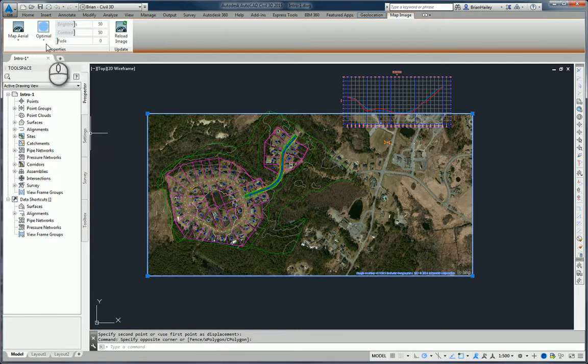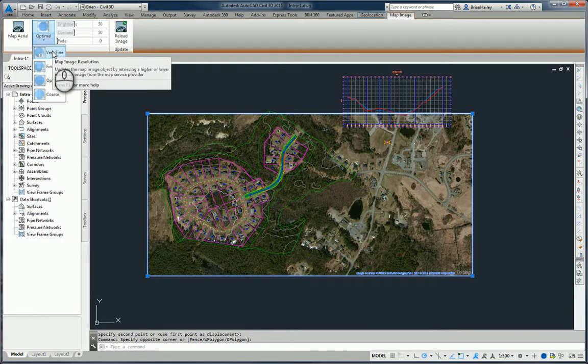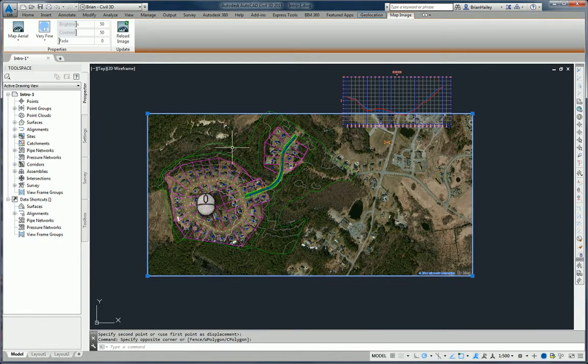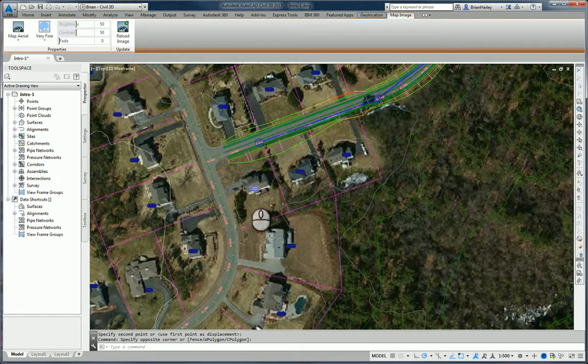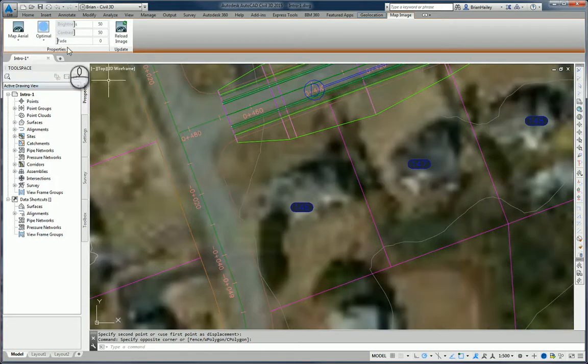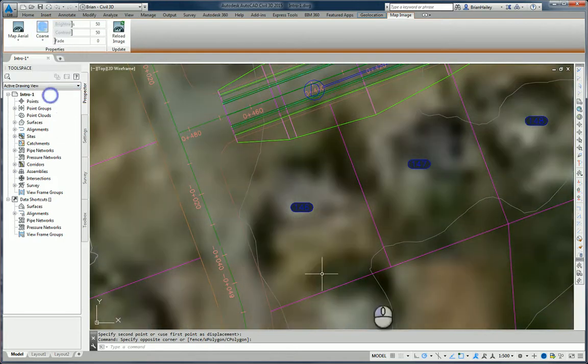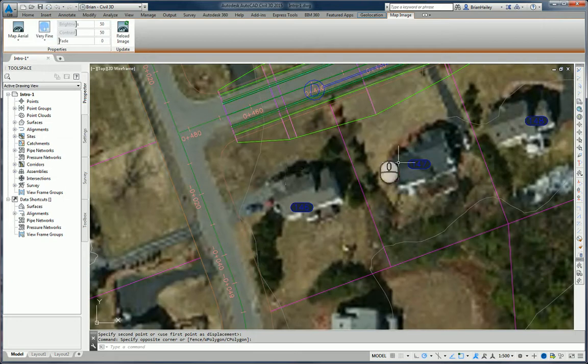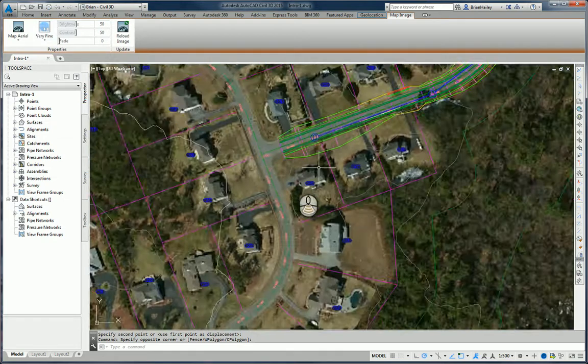If I change this, I can change it to very fine. And when I change it to very fine, the image is going to reload. Now, as I zoom in, you can see I get much better resolution. If I change that back to optimal, you see the image resolution goes down. If I change that to coarse, it goes down even more. So I've got control over that here. I can change that back to very fine, and now I've got some very nice detail here.